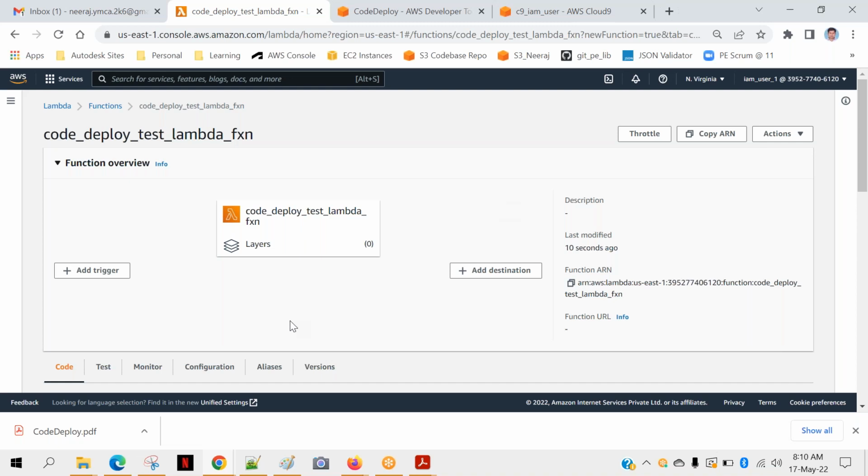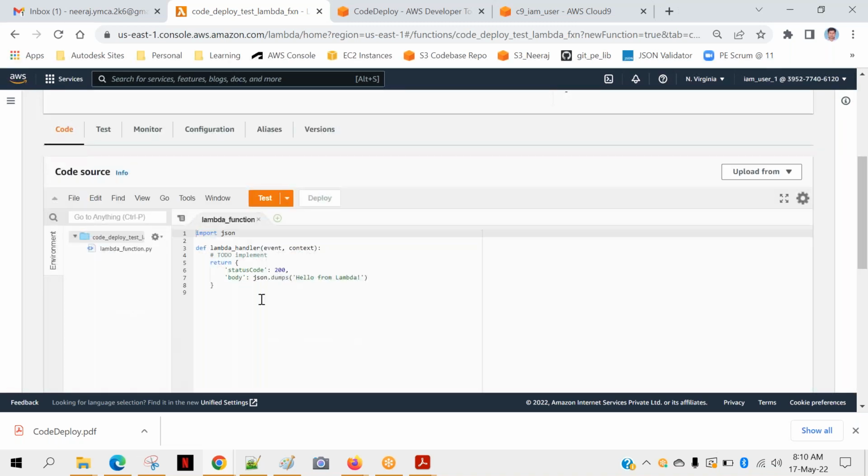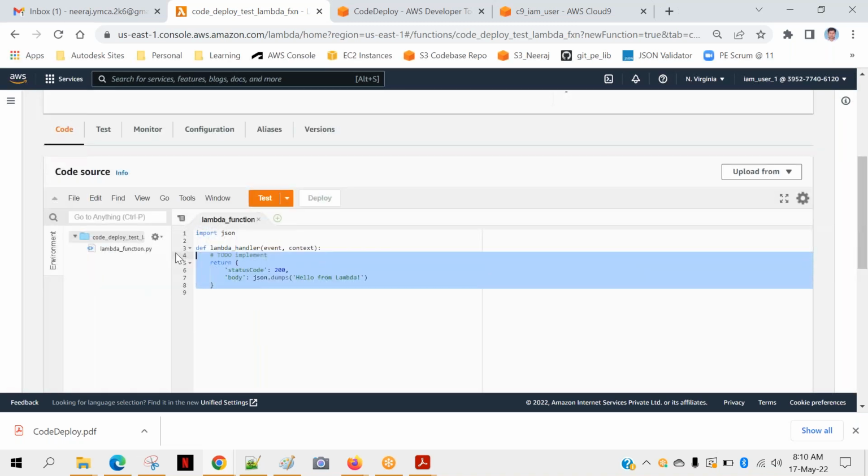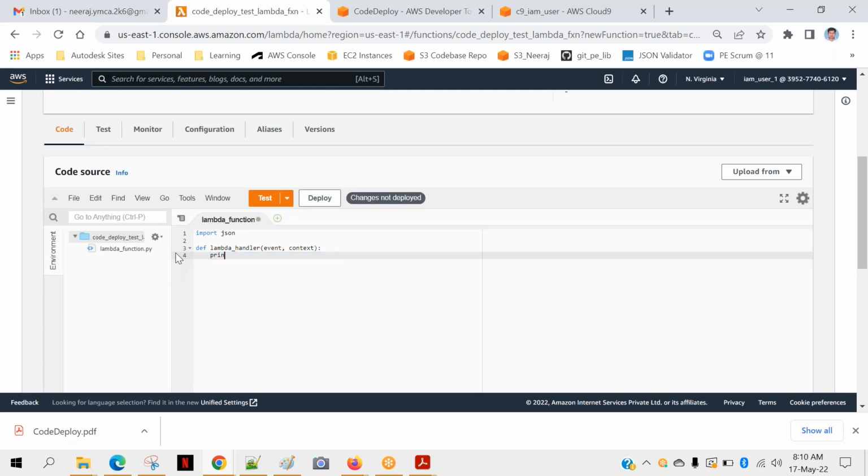Now let's see what's written in the Lambda function. To make it simple, I will remove all these things. We'll just put a print statement, nothing else: print hello from Lambda version 1. I'm just giving some sample code, so we'll deploy this.